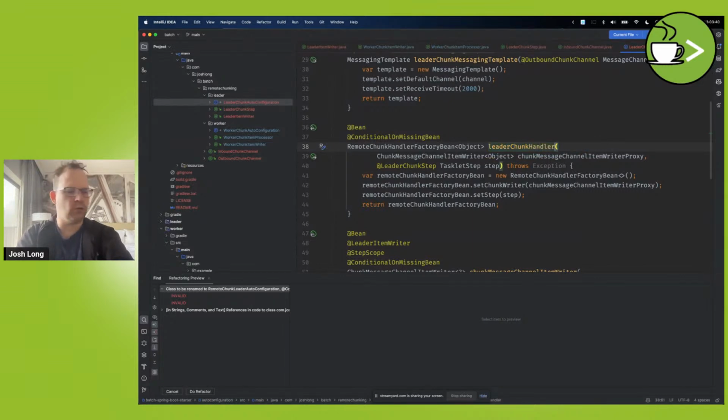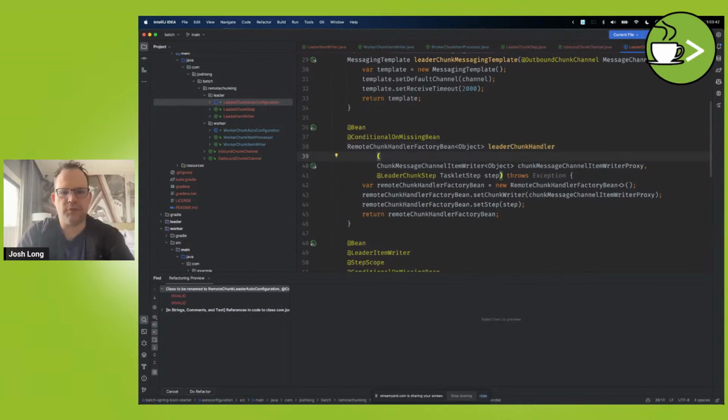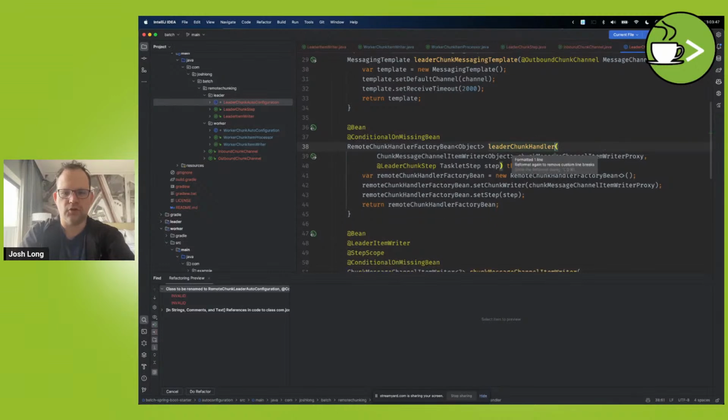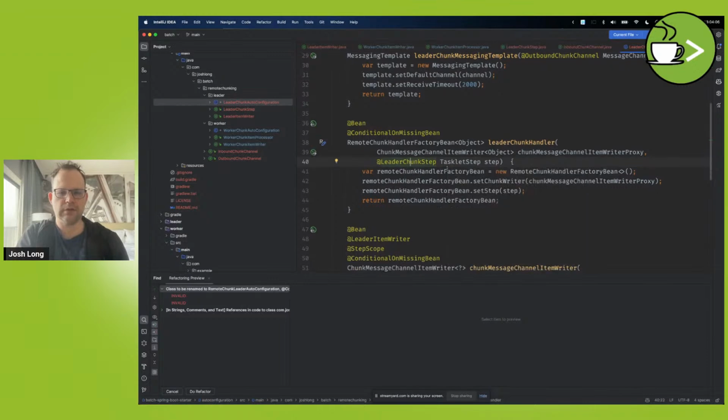I don't want people to inadvertently override this bean by the name, if you weren't intending to. So you should override it by the type. So I'm going to use nice and very specific names that are hard to collide with automatically. I'm not going to just call it remote chunk handler factory bean, which is what the IDE would probably have suggested for a lot of people. Okay. So tasklet step, leader chunk step.